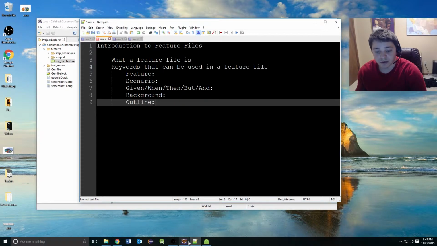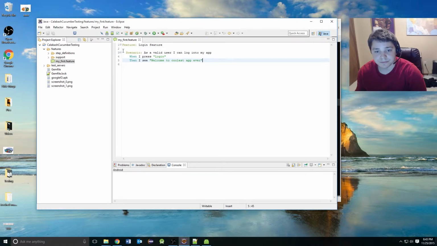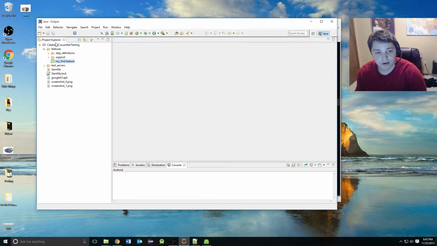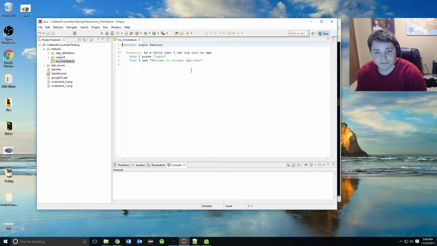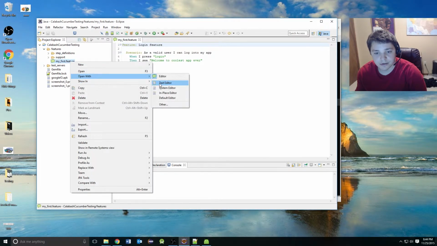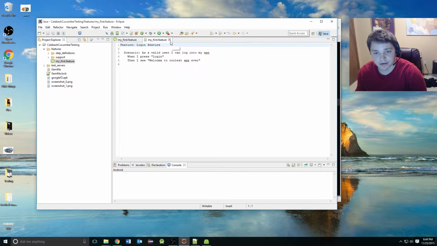So the first thing we're going to want to do is open up Eclipse. Over here on the left is our framework. In the last video we ran the CALABASH-ANDROID gen file that generated this temporary feature file. Inside of here we have a .feature file, and if you right click this, you can open it with the Cucumber editor if you downloaded the Cucumber Eclipse plugin. As you can see, we get nice syntax coloring. If not, you can just open it with a text editor, that's fine.